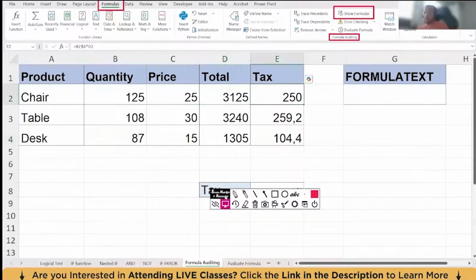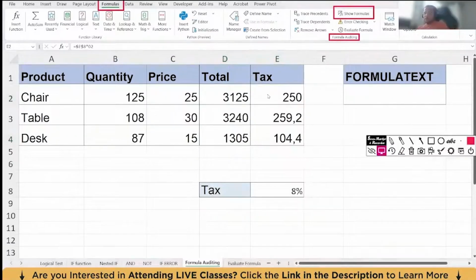Now we are calculating the tax here. How is the tax calculated here? It is 3125 multiplied by 8 percent. 8% of 3125 is 250. If I double click here, what is written here? Equal to $E$8, that is this one, multiplied by D2, that is this one. Yeah, so it is giving you the answer here, 250. Similarly, it will be $E$8 multiplied by D3, 3240, it will give you the answer here, 259.2, and similarly it will be 104.4. 1305 of 8%, it is this one.